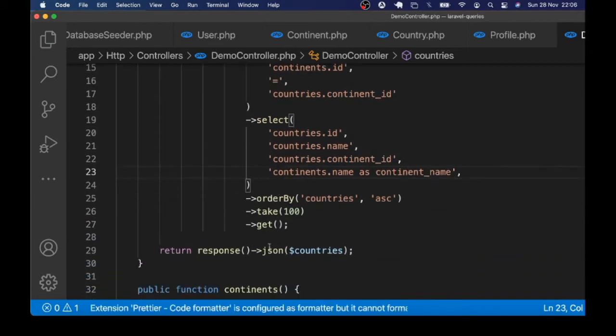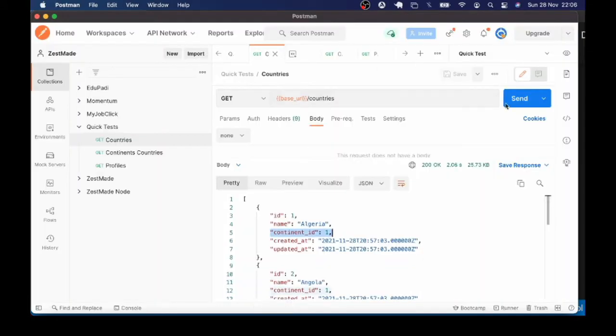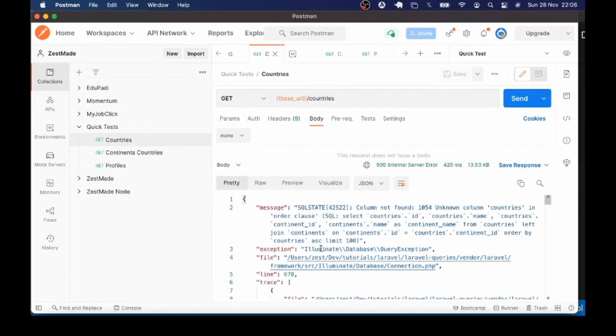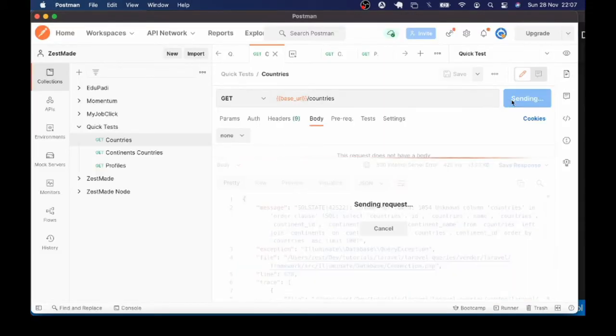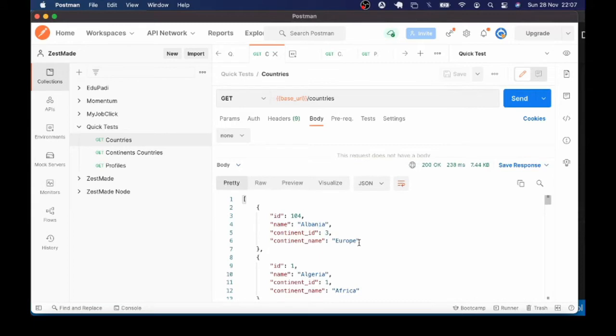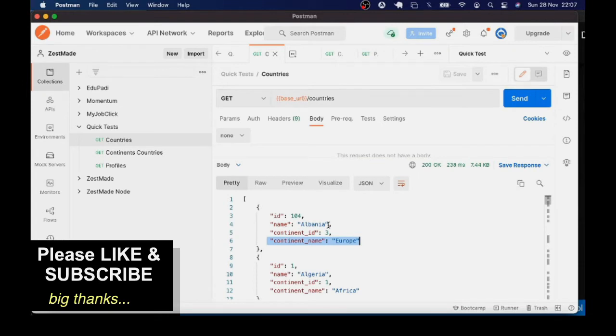If I save this, I will go back to Postman, call the same endpoint again. Something is wrong somewhere. Okay, this doesn't make sense. Order by has to be by a column, right? So we can say countries.name. That was the error, I believe. If I go back and send again, this time we get country name, continent name. That is a little improvement from what we had earlier.